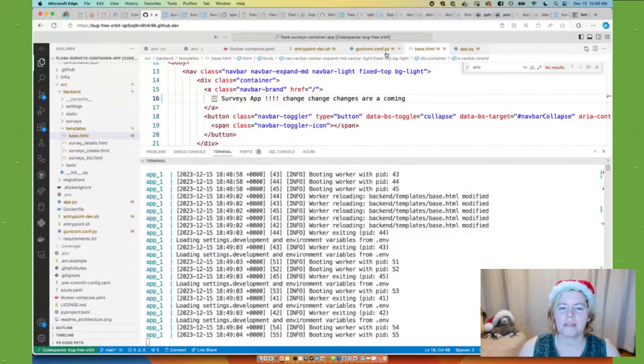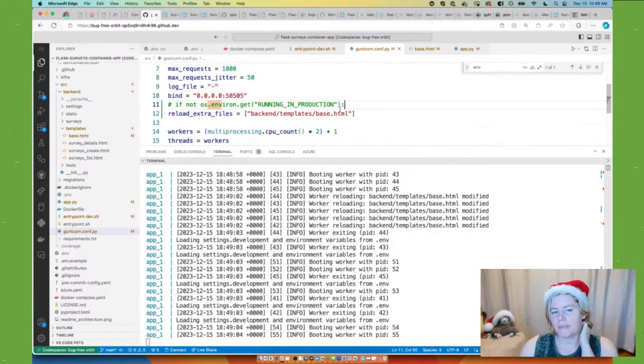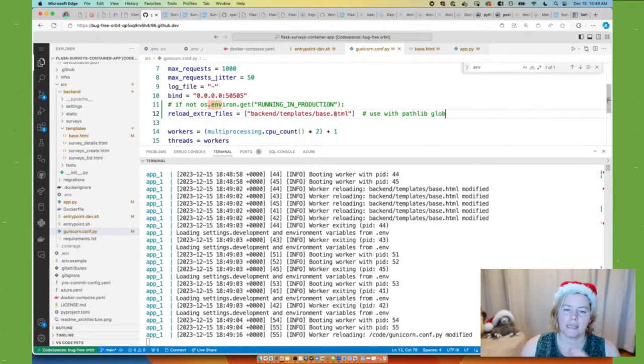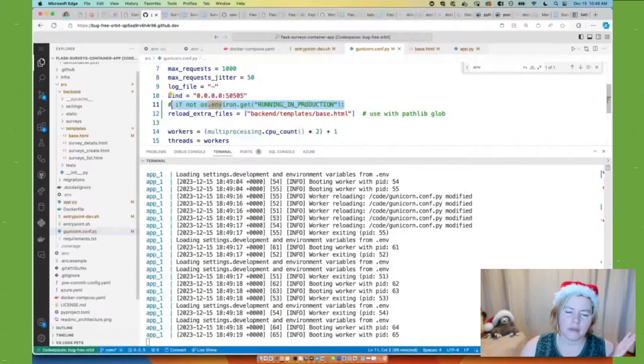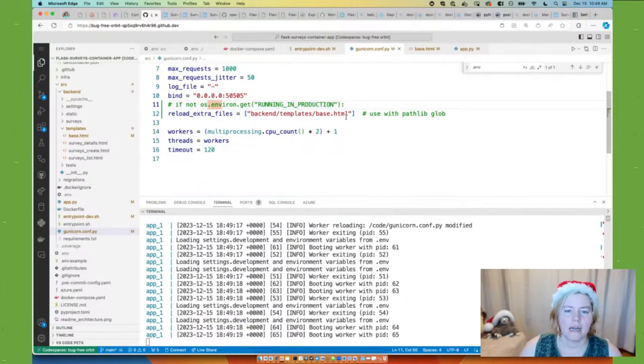So it looks like the way to do it is to use this reload_extra_files, to use it with pathlib glob so you can specify your templates, and to only do this in development. So I'll work on improving this sample so that it does that. But that's something that you can use in your own apps.